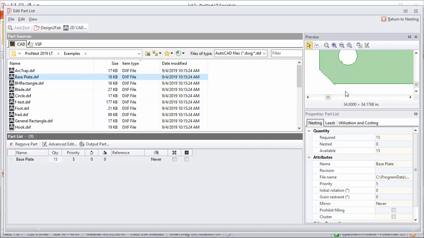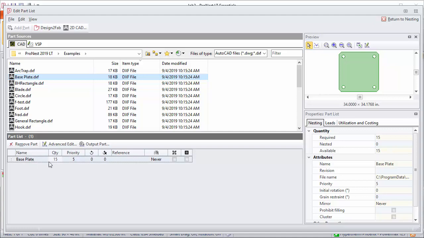This is what we call a token file in ProNest. So not only does this part have the geometry information that was originally specified in the CAD file, it also has information such as lead-ins, lead-outs, sequencing, cut direction, kerf compensation, all of the things that are needed to take it the rest of the way through the software. At this point, the part's ready to be output to a cutting machine. So you could just select the part and select Output Part to generate NC code that could be cut at the machine.